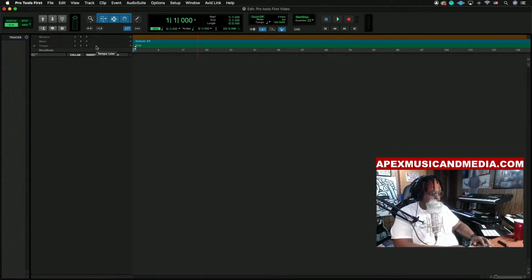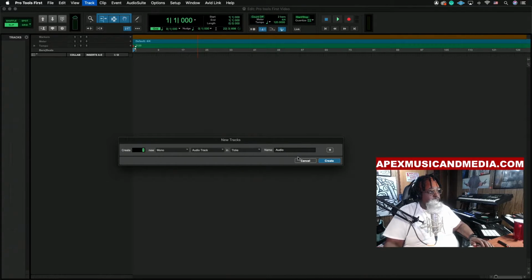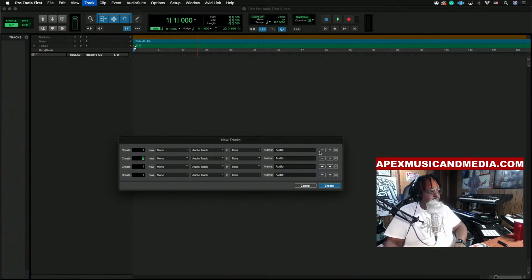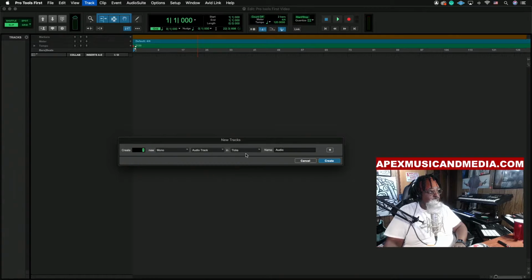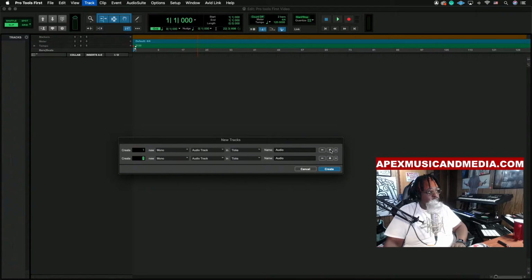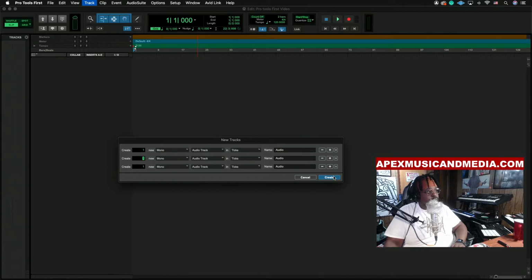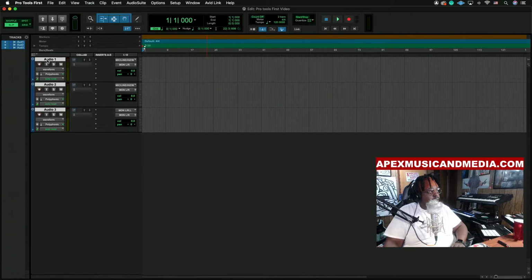So then you want to hit Shift Command N. That's gonna bring up your New Track dialog. Now you can add as many as you need by clicking the plus or minus sign. You can change the type of track that you need, all the way over to, if you need a stereo track. So yeah, we're gonna do like 2 mono tracks, 3. Let's do 3 mono tracks. And now we got them in there.